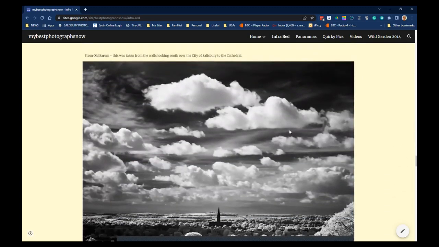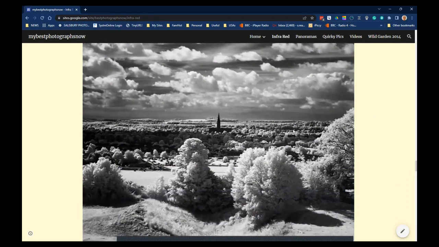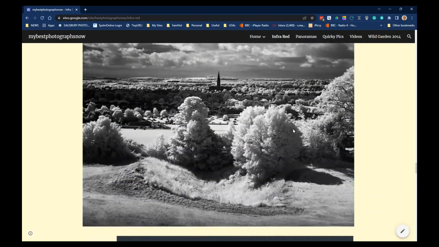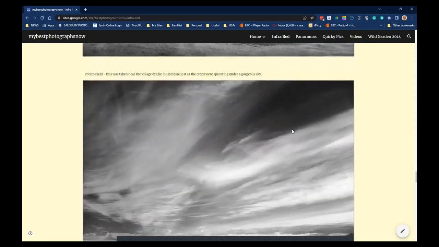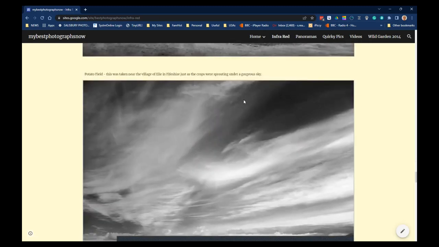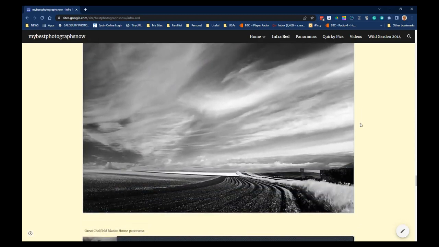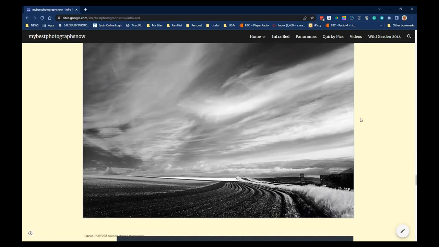From Old Sarum. One way looking out from Old Sarum. That's quite a big picture, that. It's not very sharp to me. This was a potato field. That was near a place called Ely in Fifeshire. So I thought that was rather a nice sky. And I think the field in the foreground sort of matches it, really.